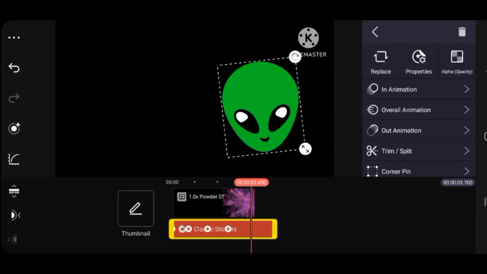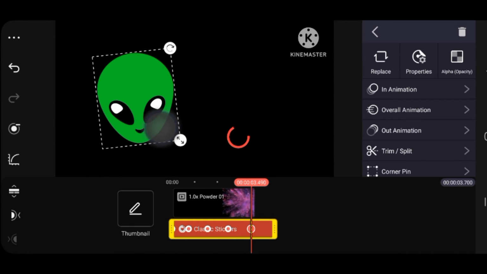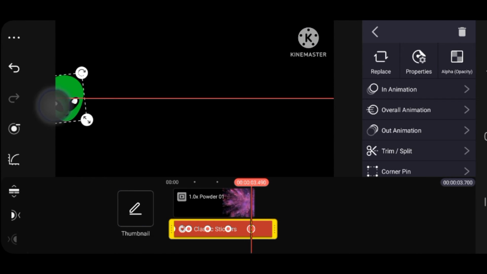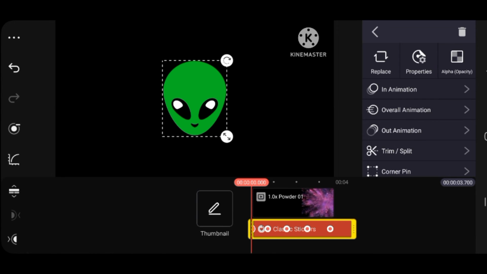Finally, preview your animation and make any adjustments to timing or positioning. Now you know how to use keyframe animation in KineMaster.